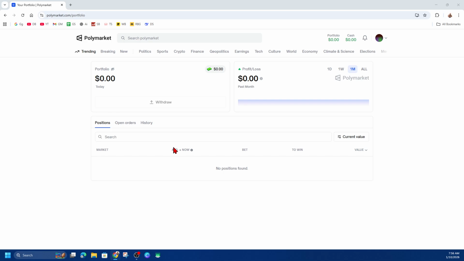Double check the network and address. Sending to the wrong network can lose funds permanently. Then basically from there, confirm the withdrawal. So Polymarket will process it, often within minutes, sometimes longer if it is congested at peak time.